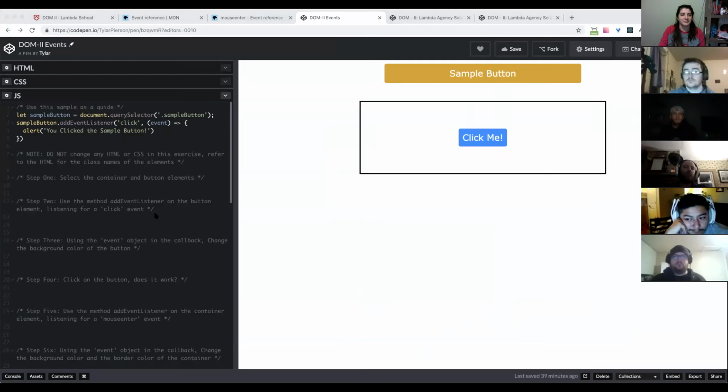Yep, okay, cool. So as you can see, they left an example of how to use the add event listener. If we use this properly, it's the sample button, you click it, you should get an alert. And that's basically what an add event listener is.